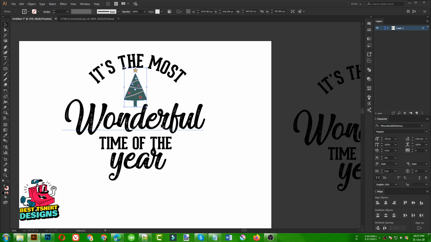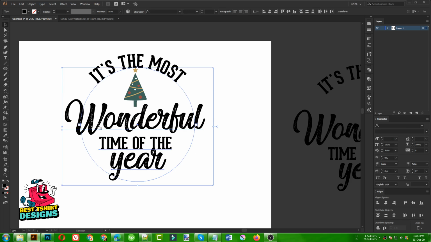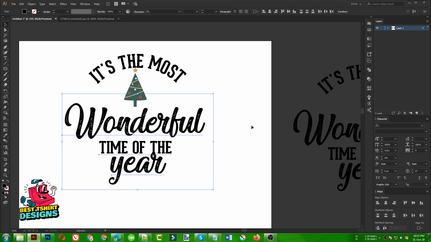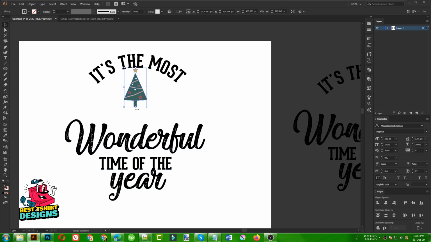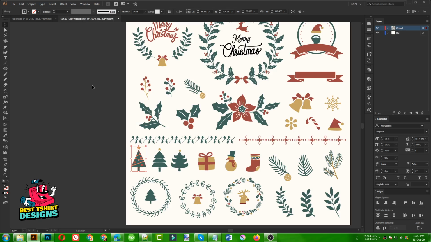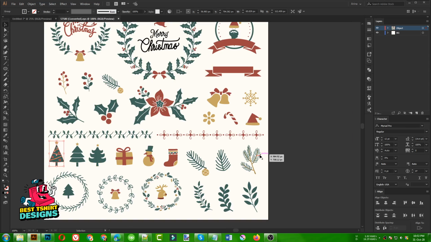Okay, so maybe this one, I need to select these three, not this one, so that I can bring them a little downwards like this, because I need to make a bigger area for my tree, because I'm going to put some glitter effect there, and that should be visible. Otherwise the whole process will be a waste of time.